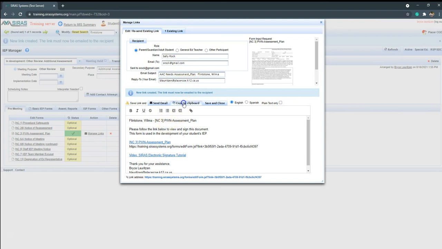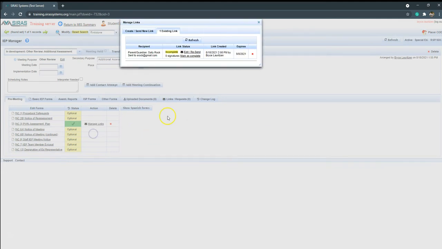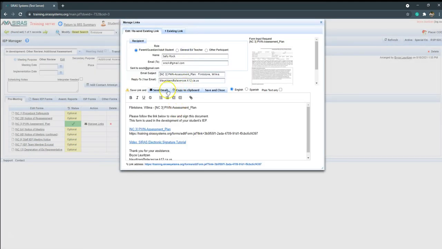You can actually copy right there. When I click copy, it'll actually copy it, and you can put that in your own email and you can send that to the parent. Or if you would like, it didn't finish, so I'm going to finish that. Or you can actually send the email directly from here.